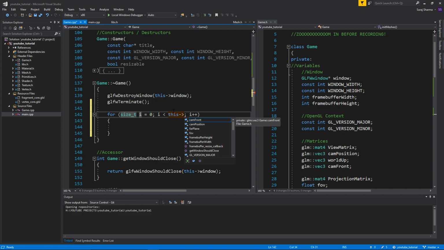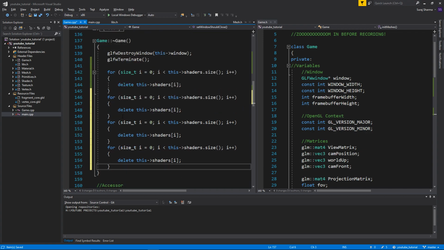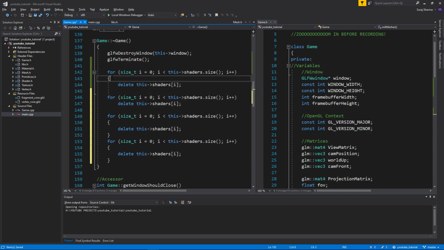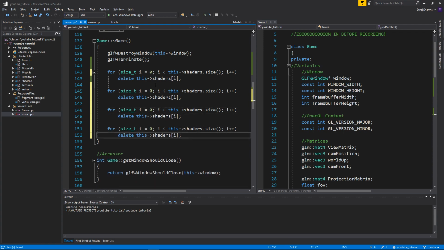Let's see, shaders dot size. All right, and we're gonna say delete this shaders at position I. Now this is really tedious, but I'm gonna do all of this just to clear out everything. I'll actually make this inline kind of, so we don't have to look at all the ugly code. So that's shaders. Then we need textures, materials, and what's the last one? Meshes.